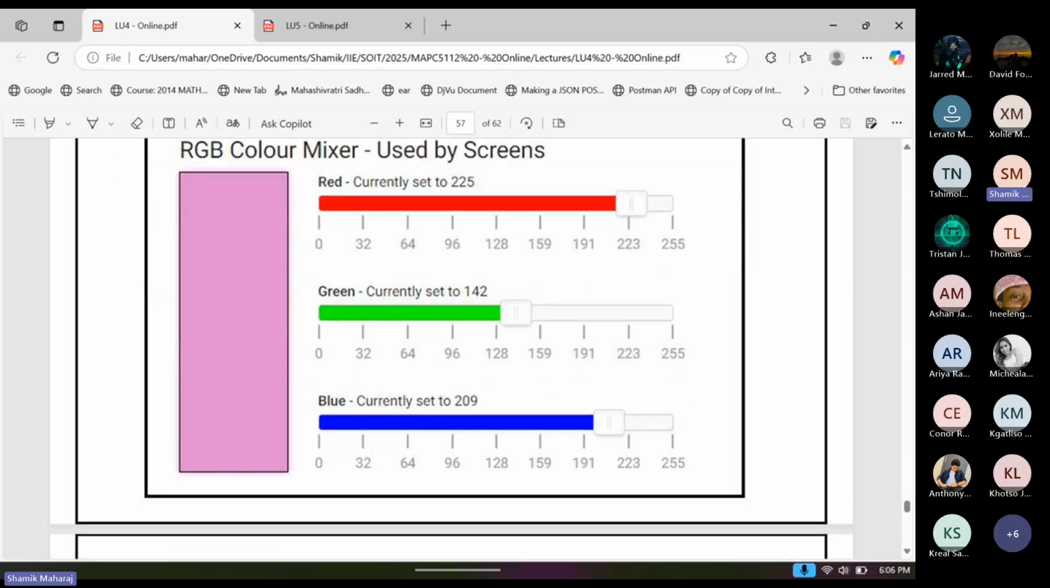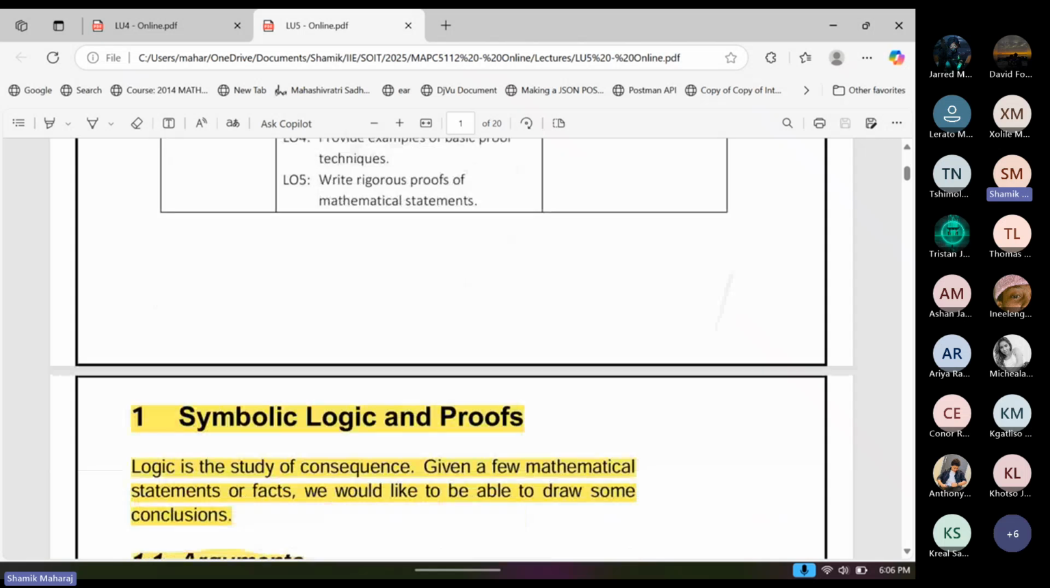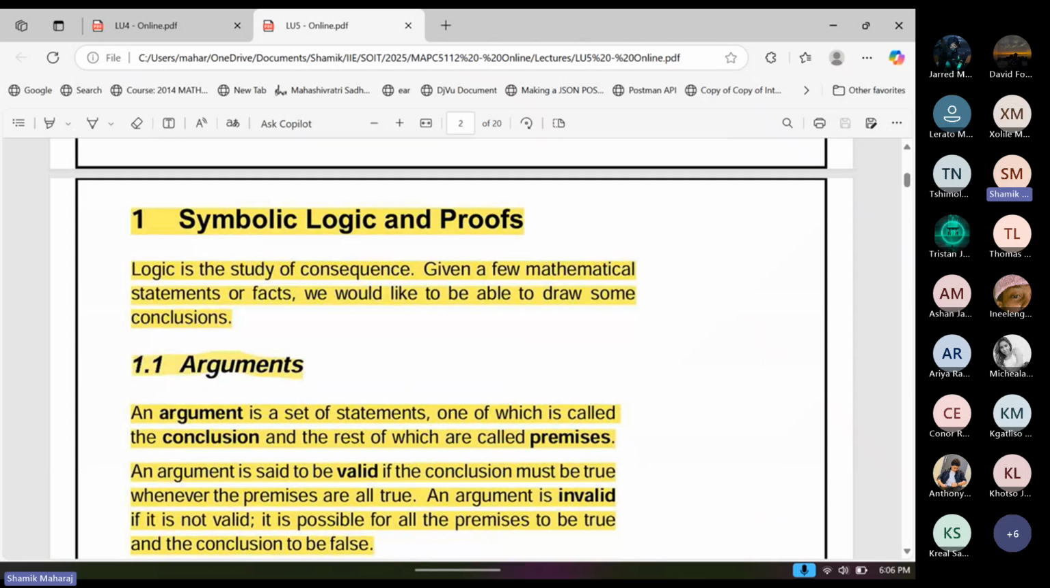All right, but anyway, hopefully we can finish this learning unit today because it's actually not much. It's not much, but maybe the examples get a bit involved, so I'm not going to rush it anyway.